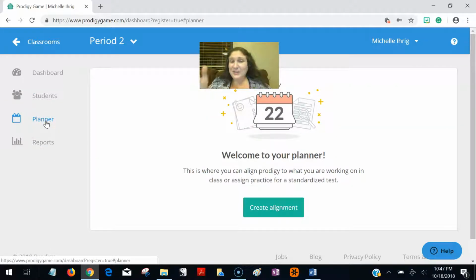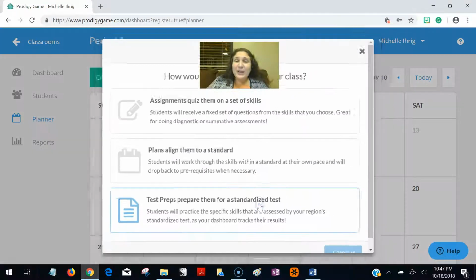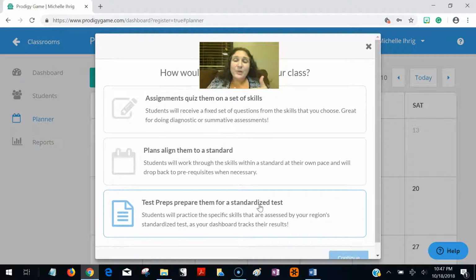I want to really first take you to the planner. And the planner is what is fantastic because you will be able to align this math program that your kids are going to be excited to play, most of them, to what you're teaching in class. So I'm going to click Create Alignment. Then three options come up.